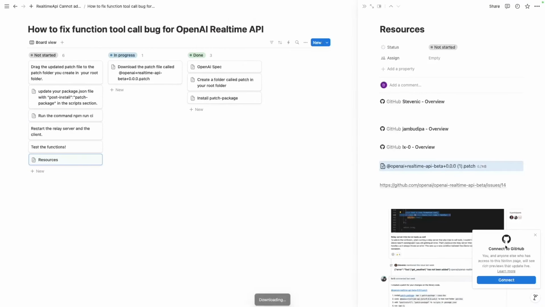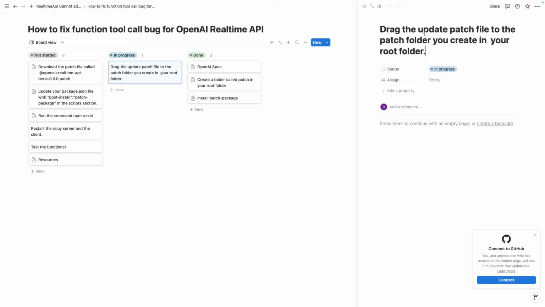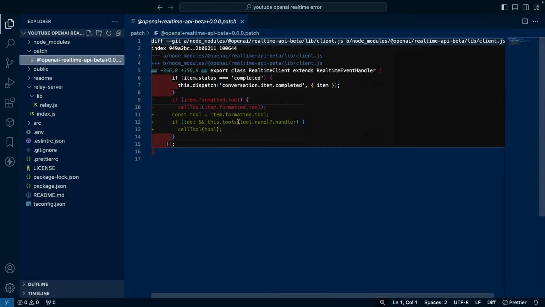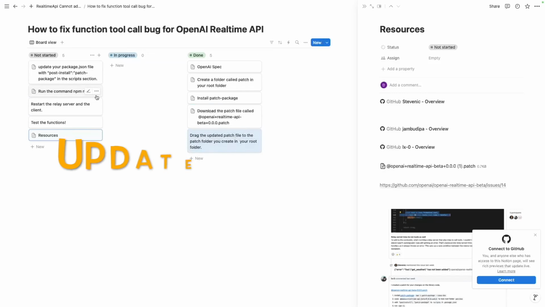Download this file. Once you have that file, we're going to drag the updated patch file to the patch folder that we created in the root folder. Grab it and drag it to that patch folder. See that file right over here. It's a very simple fix, but it'll work wonders for you. Drag this to the folder.